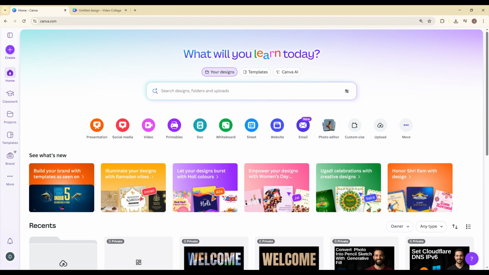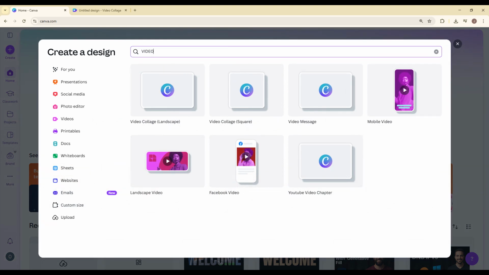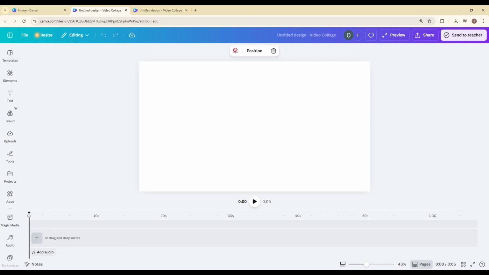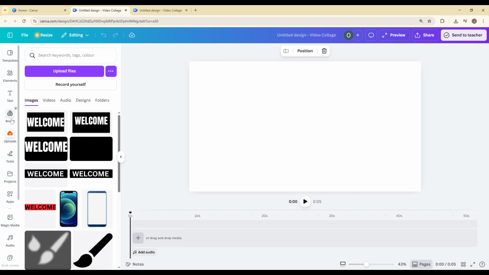First, open Canva and create a new video design. You can search for video in the homepage search bar and select a standard 1920 by 1080 canvas. Once your blank canvas opens, the first thing we're going to do is set up the background. Change the background color to black. This helps the cutout effect stand out and gives that dramatic intro look.